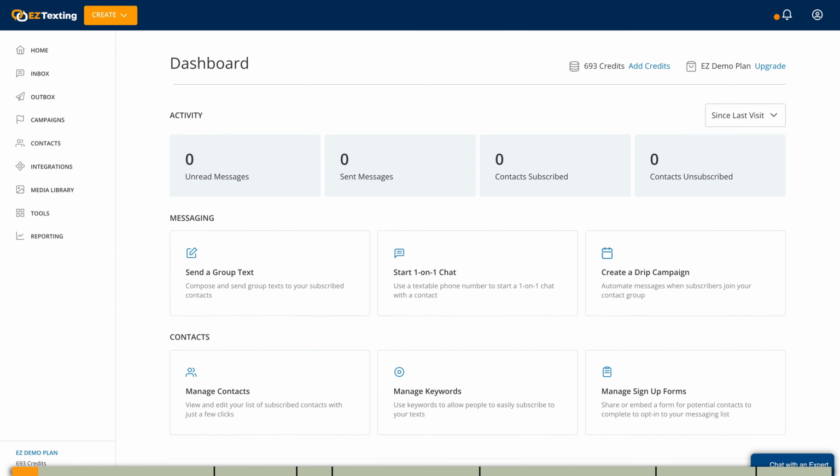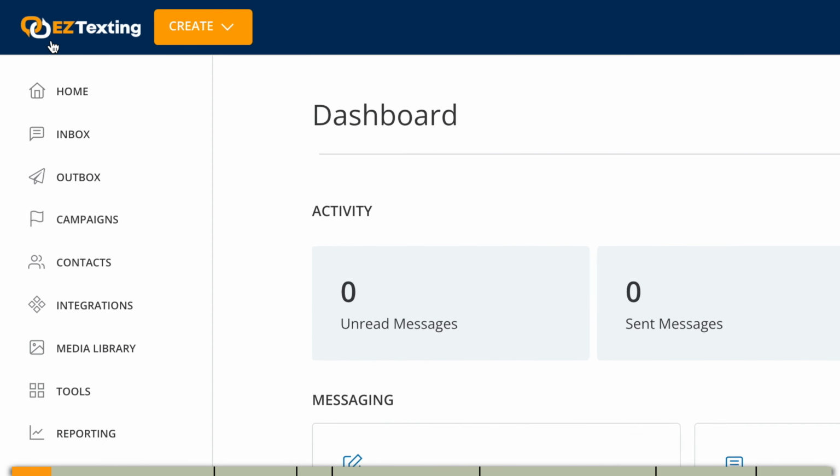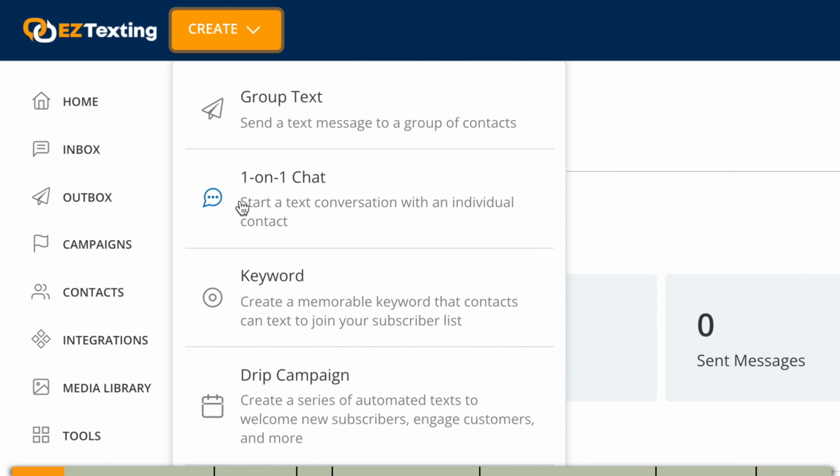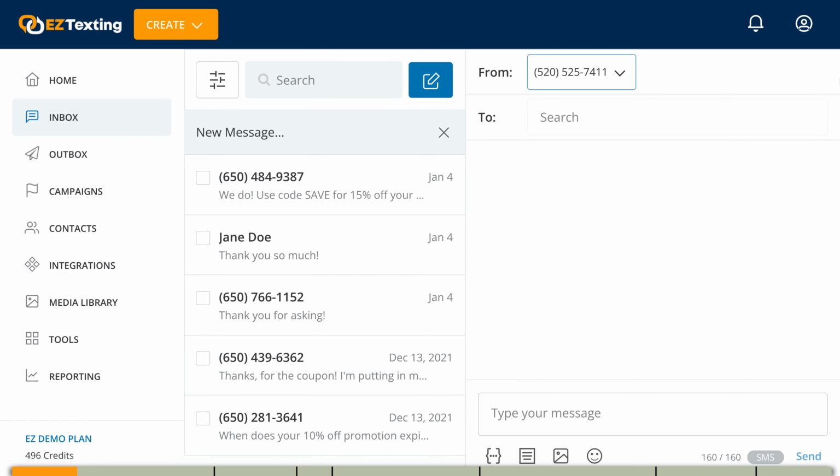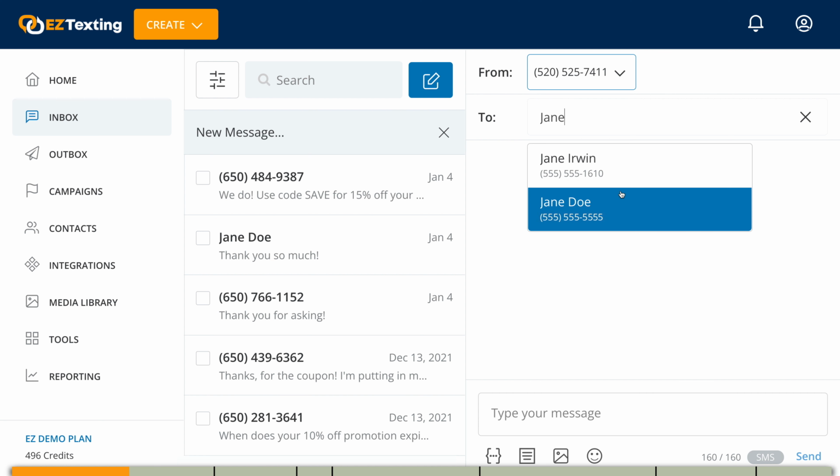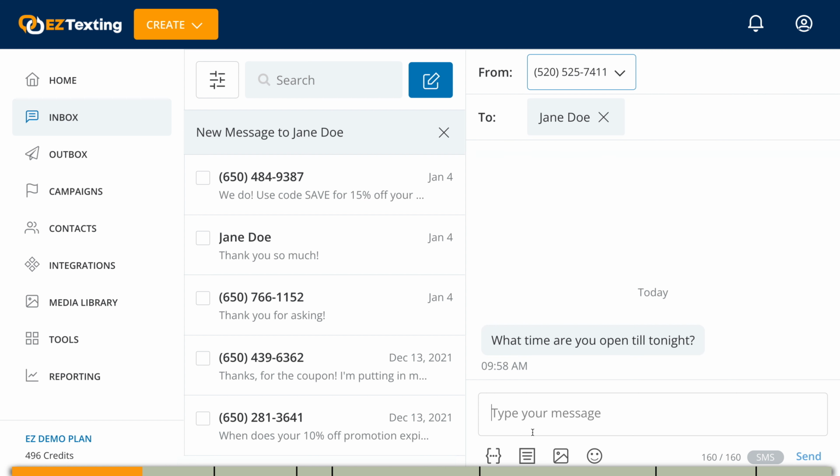To initiate a new text conversation, click Create, then One-on-One Chat. This will take you to the inbox with a new message window that displays on the right. Enter the phone number you'd like to text, or search for a specific contact by entering their name in the search bar. Then write your message.